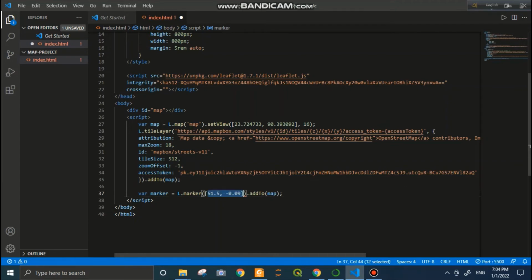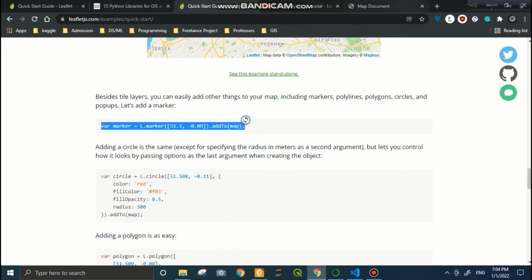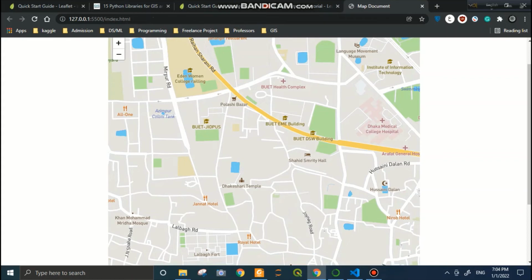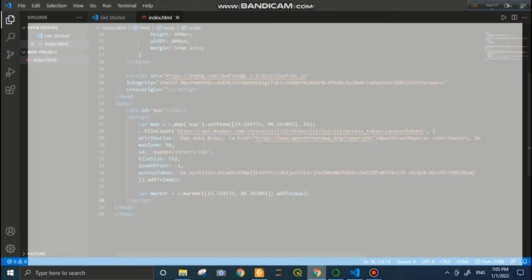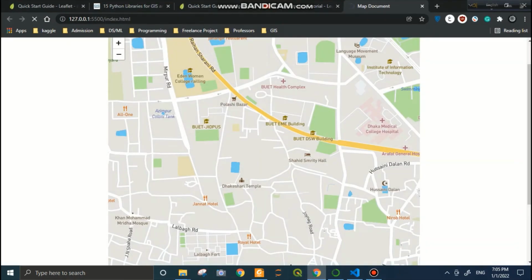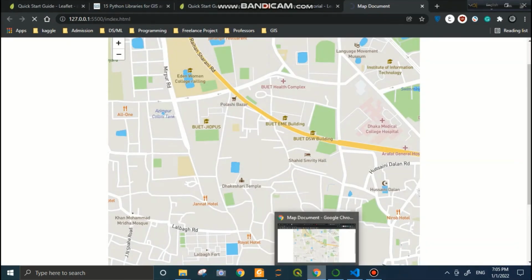Okay, so I have copied it, and let me just make it a bit clearer. Okay, so previously I had missed the parentheses, so I have changed it, and when my marker is added I can see the marker by saving this file. First of all, let me go to the map document. You can see that there is no marker here, but if I save the document and come to the page again, we will see a marker.